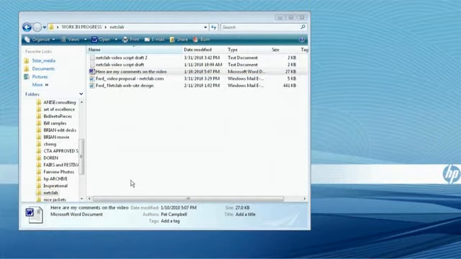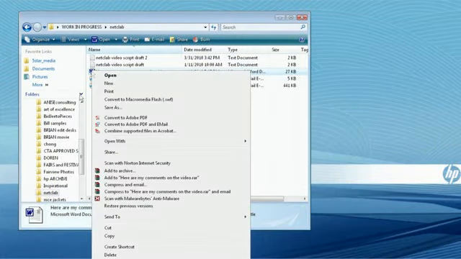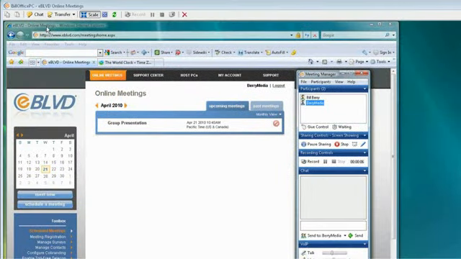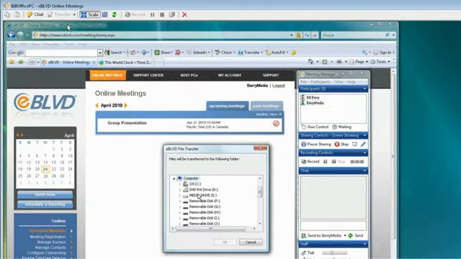To copy files to the presenter's PC, the attendee selects the files on his PC to copy by using Windows Select and Copy. Then, click the Transfer button. Select the location to save the file to on the presenter's PC.